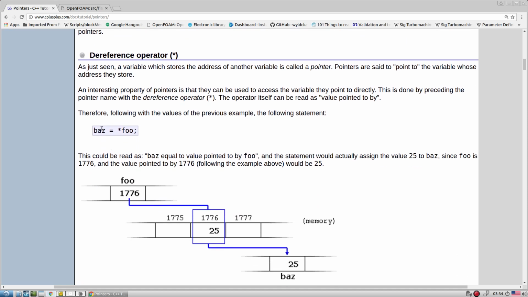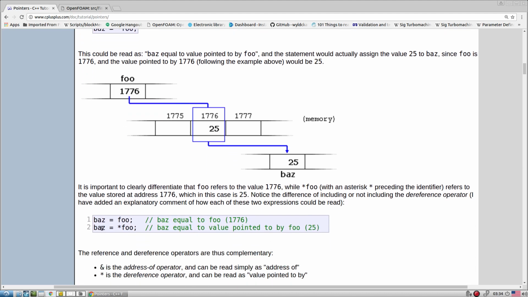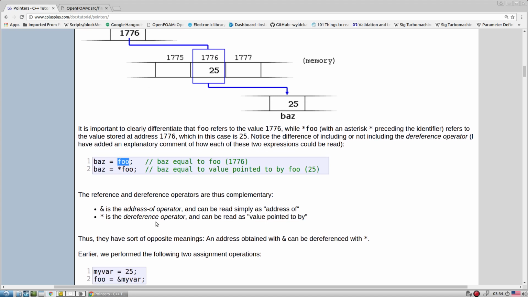So it tries to define this. Foo is nothing but 176, and bar we try to define. Inside the memory, we say foo equal to the address, and bar equal to the value pointed to by foo. This is how we can access that value with the star. The ampersand is the address-of operator and can be read simply as "address of". The star is the dereference operator and can be read as "value pointed to by". So that is the value at that particular location.